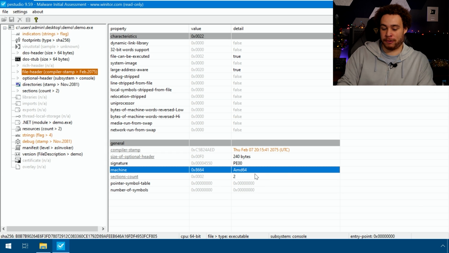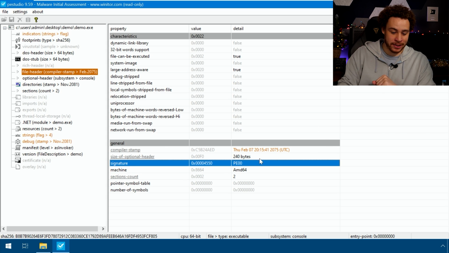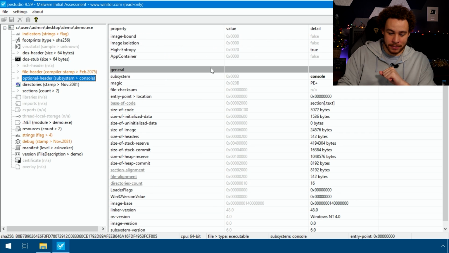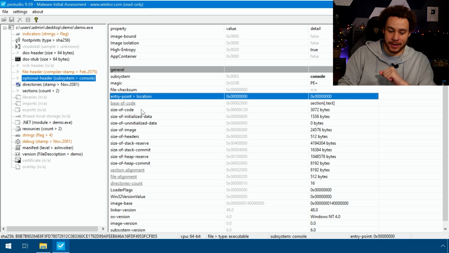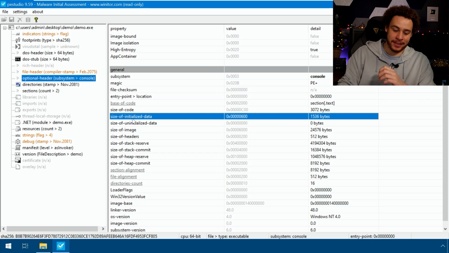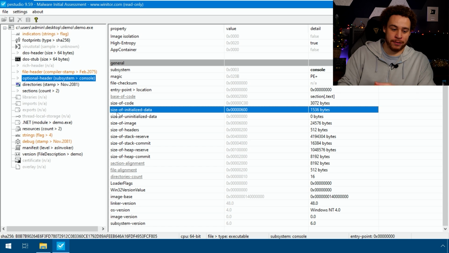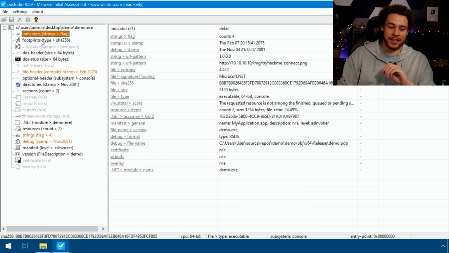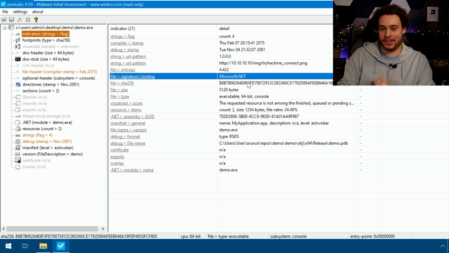We can see it was built for AMD64, so a 64-bit machine. We can get the PE file signature. And we can actually see if we go to the optional header, we can see a bunch of different things such as the entry point, the size of the code section, the size of the data section. So it's super useful. It has a lot of very interesting information. Now, one pretty useful setting here is the indicator setting, which actually tells us this is a Microsoft .NET application, which means if we were to open it in a native code reverse engineering tool such as IDA Pro, it's probably going to get very, very confused because .NET is not compiled to native code.